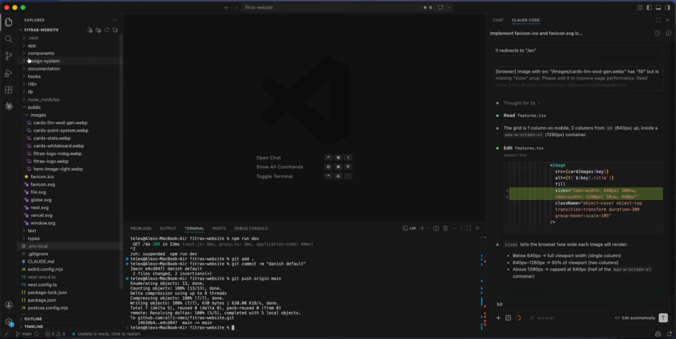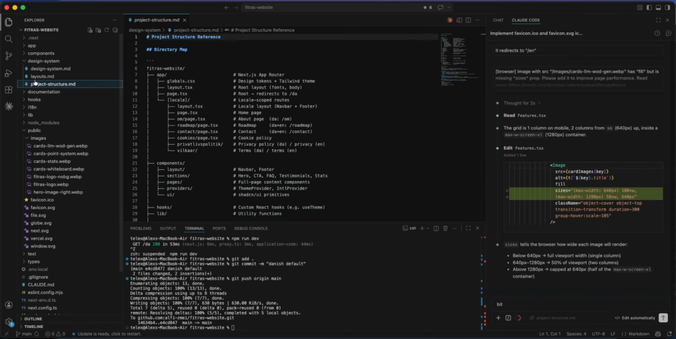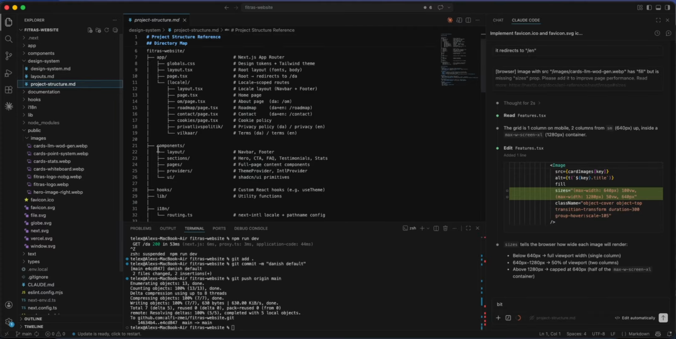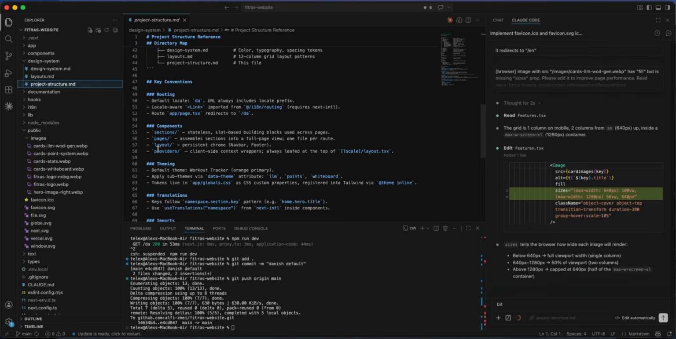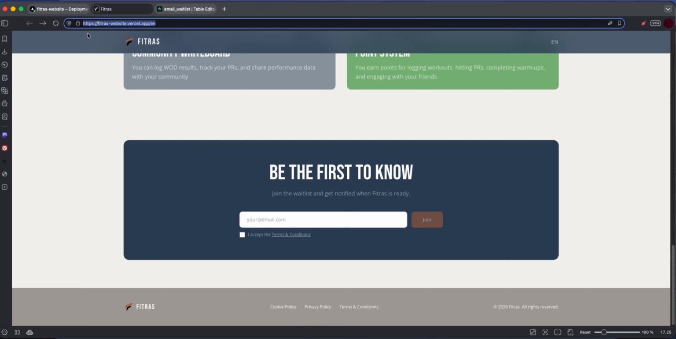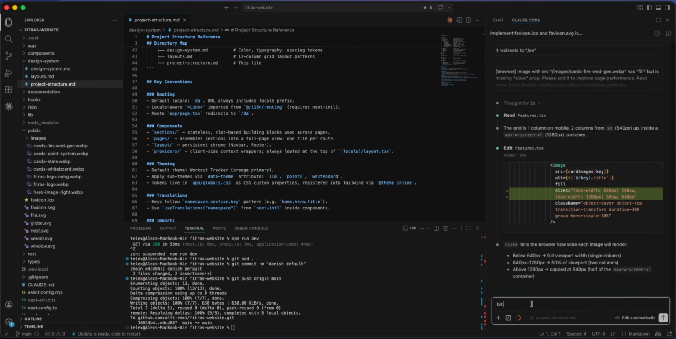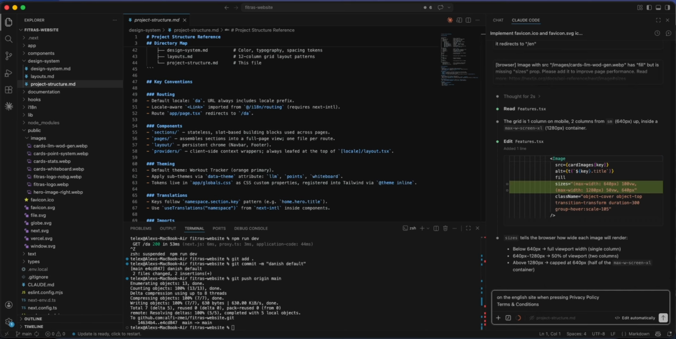And I remember we put it in the design system, so it's always good to check up on these things. So the issue was with the terms and conditions and privacy policy and terms and conditions. So on the English, good. I am redirected to, I'm fairly certain I had them here.